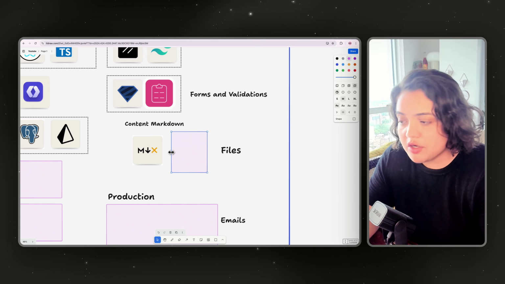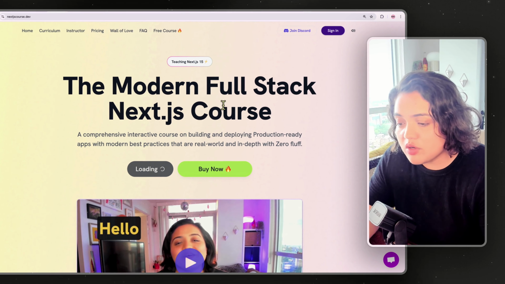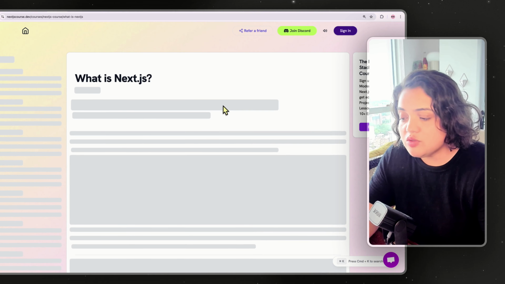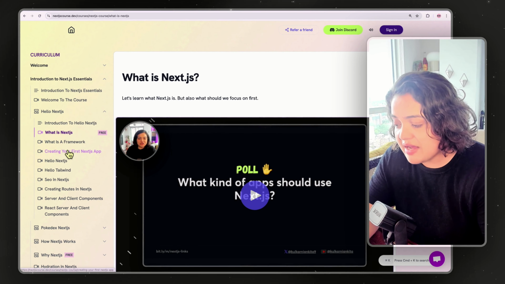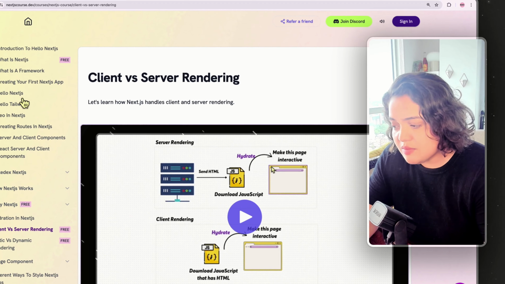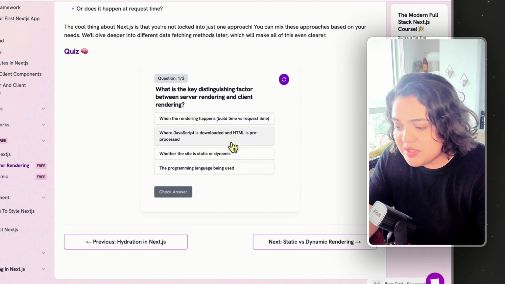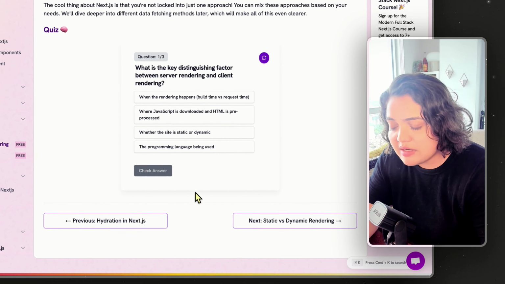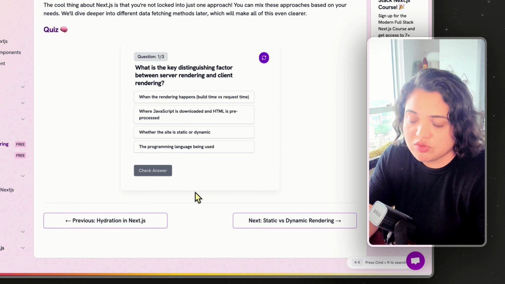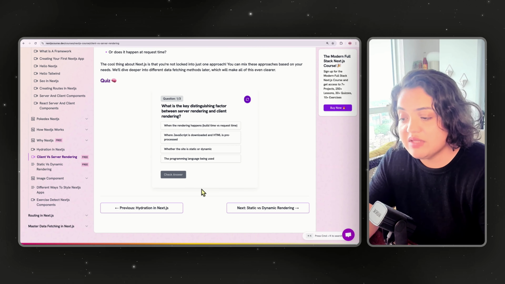MDX powers my documentation. In fact, my entire course platform uses MDX files to basically mix in different React components that I like. For example, if I click on this specific lesson, there are a bunch of free lessons that you could check out. There are different video embeds that I could use, but there are also these quizzes which are interactive that I use MDX mixed with React components for. It's lightweight, it's flexible, and it's easy to integrate with Next.js.